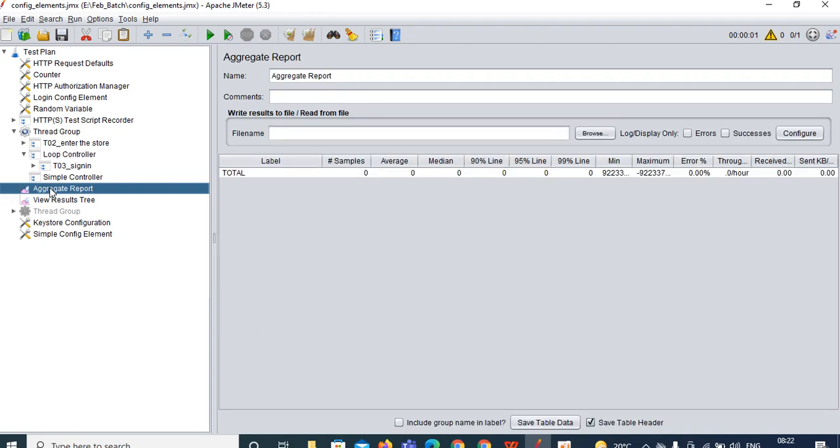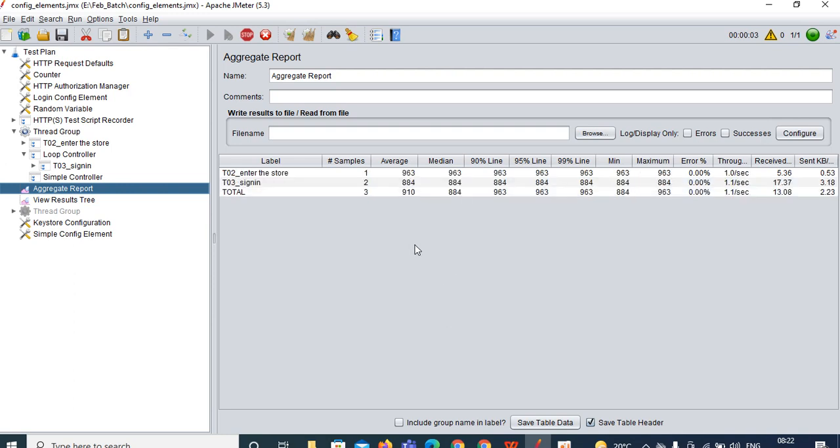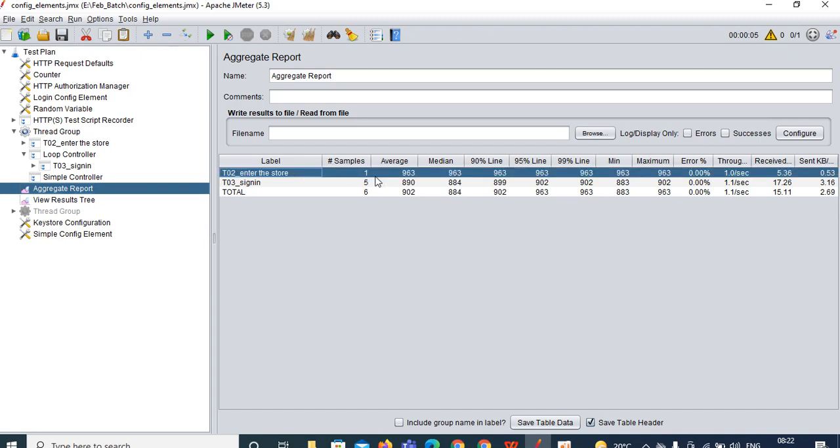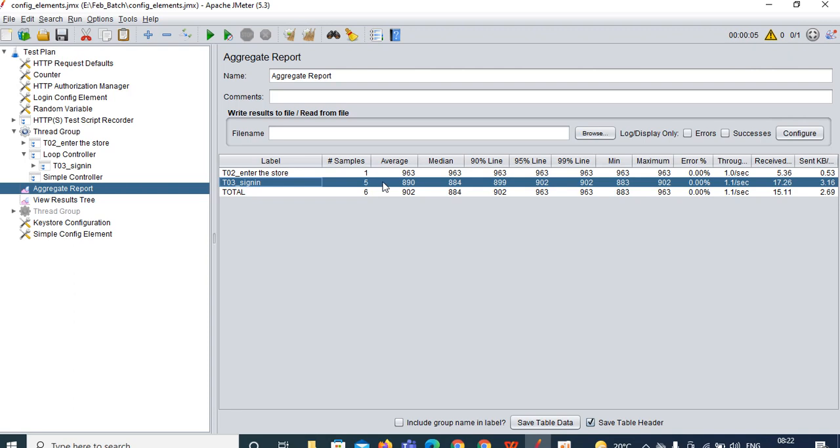Go to aggregate report, clear your data and run your test now. See what happens. See, enter the store I have executed 1 time, and sign in, you can see I have executed for the 5 times. Okay, so this is how you can achieve your requirement.